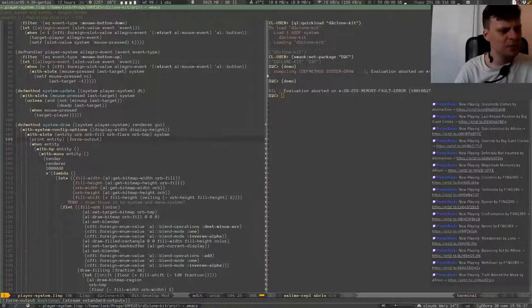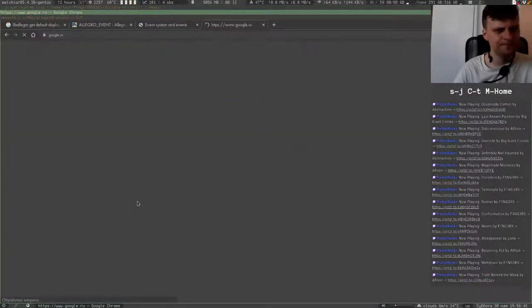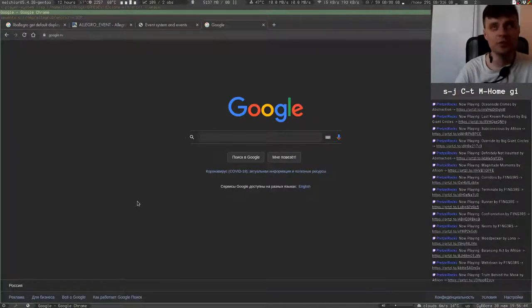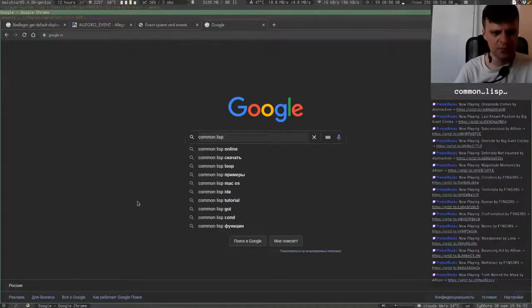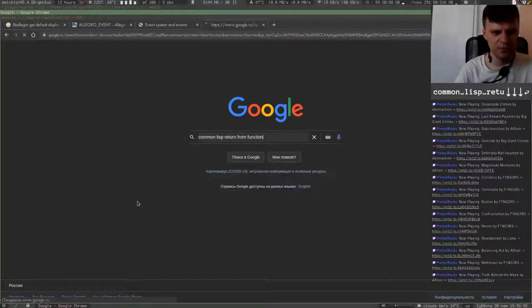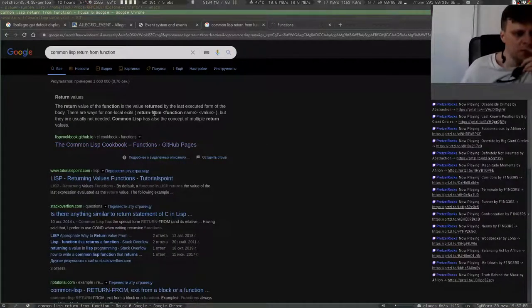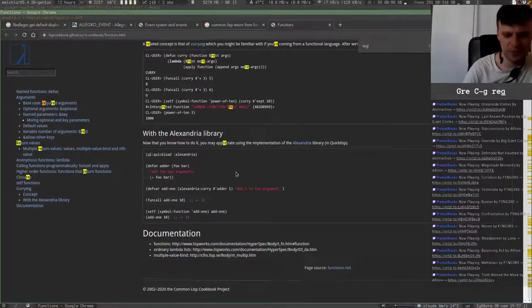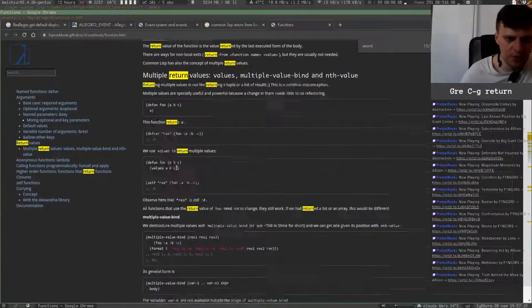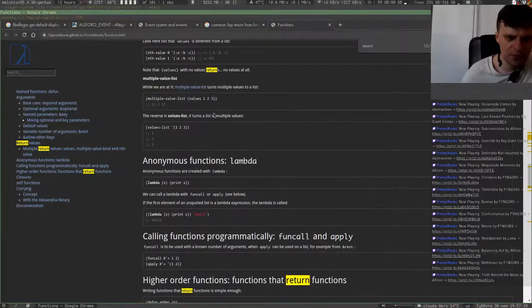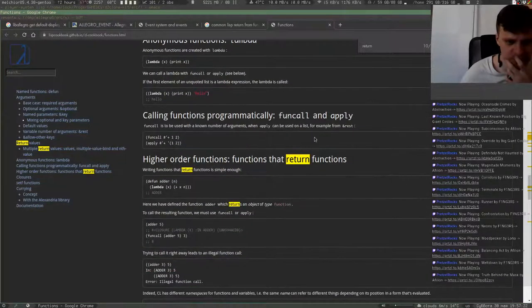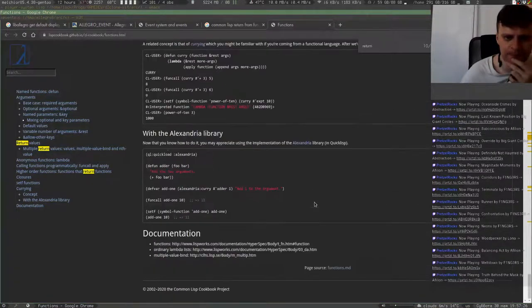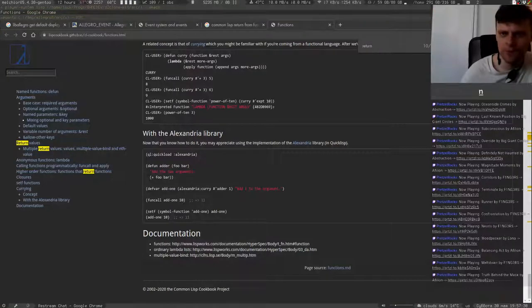By the way, can I maybe just leave the function right away, like with the return without labels or blocks or tag body? Let's see. Functions, non-local exits, functions, arguments, return values, current functions. What about non-local stuff?